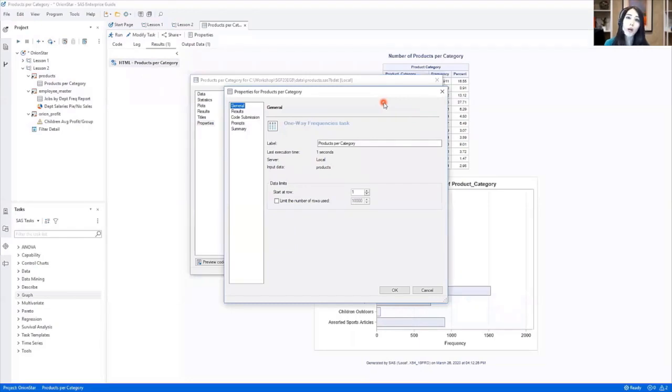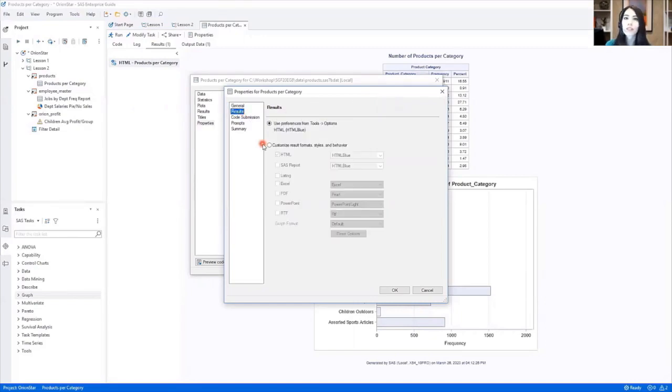Now, before in the Properties window, all we really did was change the task label. But this time, in the Properties selection pane, I'm going to go to where it says Results. Now, again, the default is to generate the results in the HTML format, specifically with the HTML blue style applied to it. To change that, I'm going to click on the button that says Customize Result Format, Styles, and Behavior. And now I can choose from all of these different types of output formats.